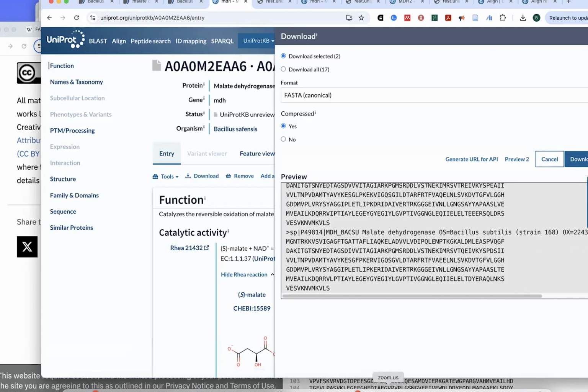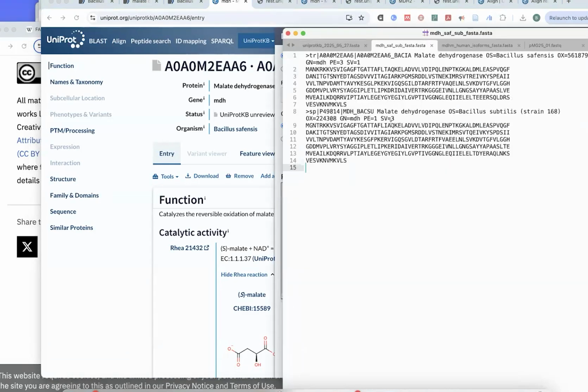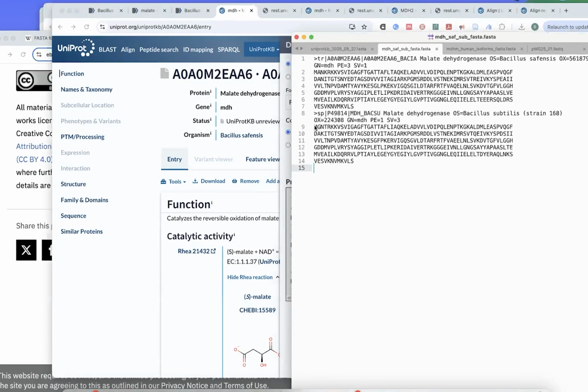So if I went ahead and downloaded it, what I would find was a sequence like this that I could open with a plain text editor. So let's take a look at this header bar in a little more detail.